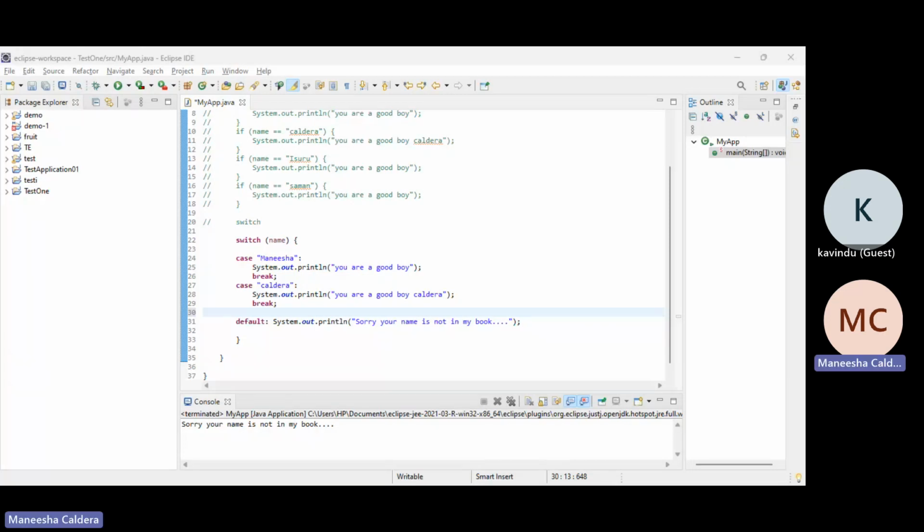Now we'll do some coding stuff, practicals. Then only can we understand all the things for real. A few coding activities we'll do, some examples.